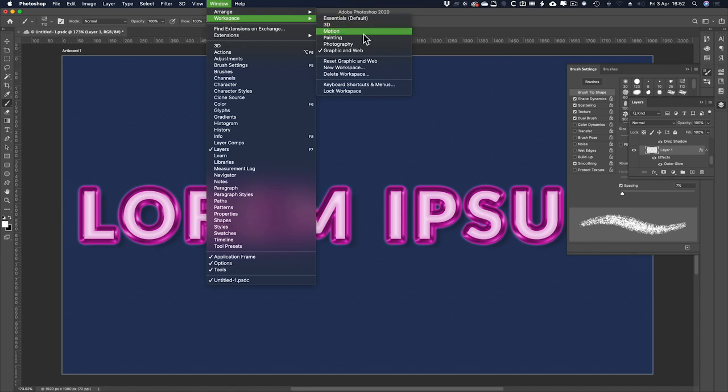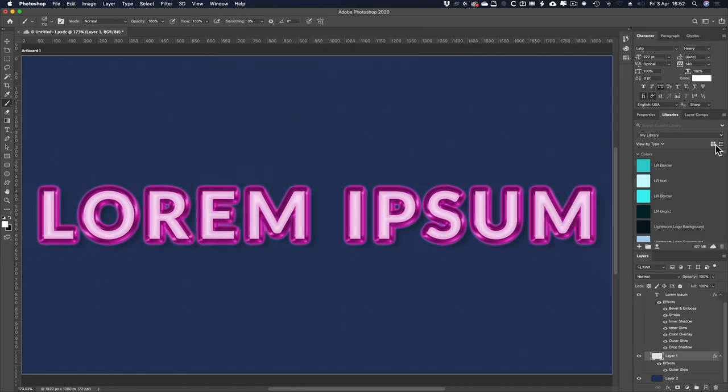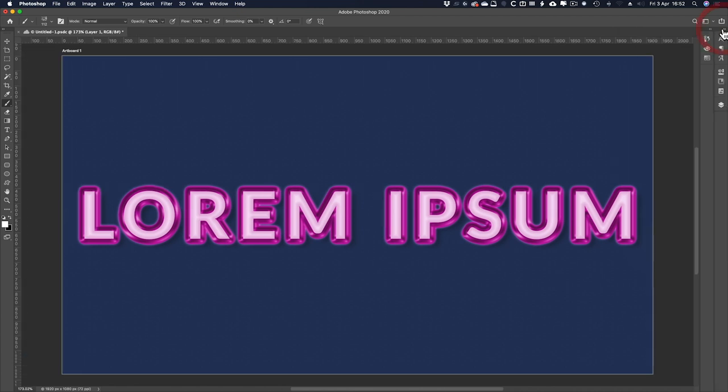Workspace, graphic and web, and always reset it to make sure it looks like that. Now, I like to have all my panels as icons and I like to use keyboard shortcuts. So I'm going to come to this double headed arrow and collapse to icons.